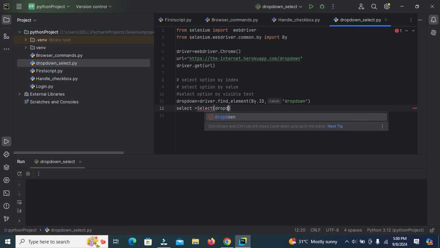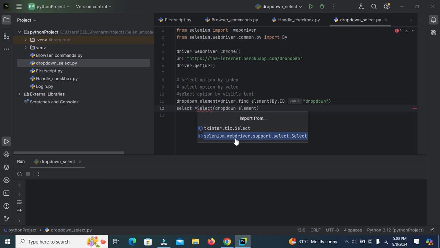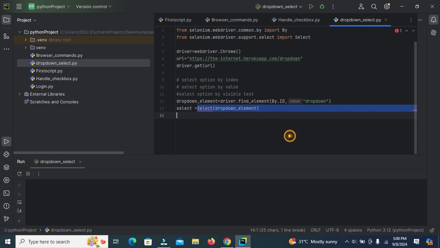Let's change the value here to dropdown underscore element, and same change value here, dropdown element. If you hover on this, Select unresolved reference, click on import this name, and then import from selenium.webdriver.support.select. Here you can view the error has gone.